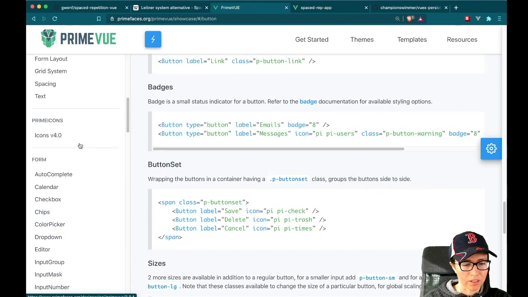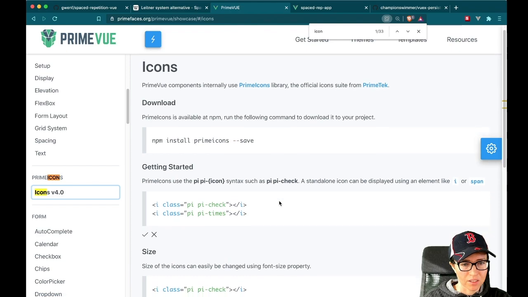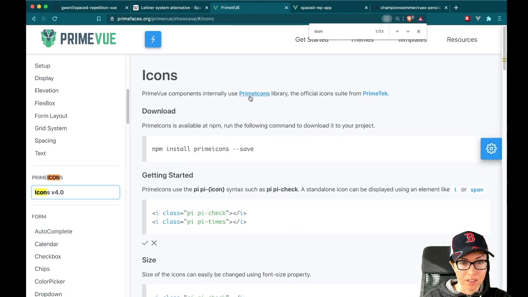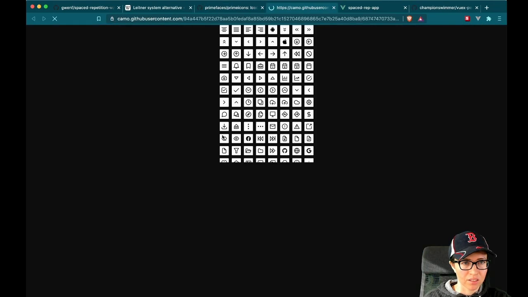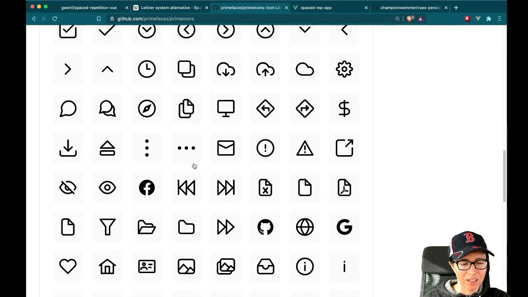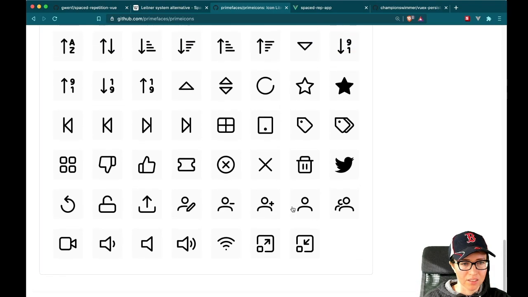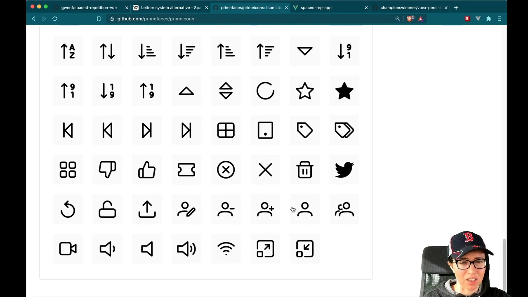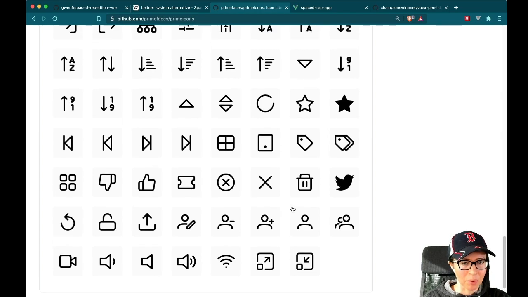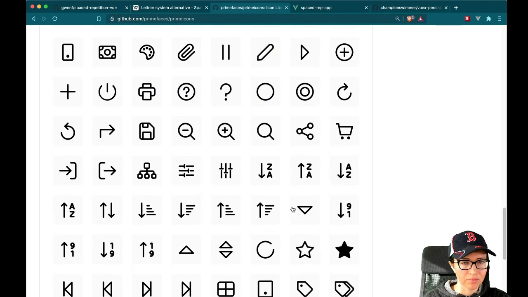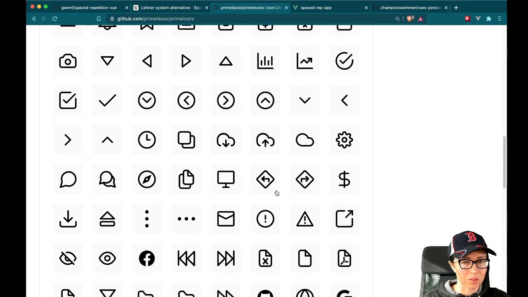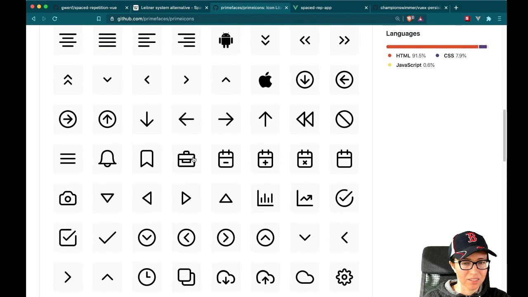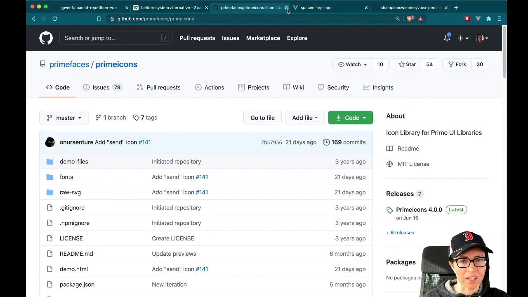There doesn't appear to be a search here. I guess I can just use browser search. Icons. Use Prime Icons library, the official icon suite from Prime Tech. Okay, so Prime Icons, and do these have labels? How do I get to the labels of each icon? Maybe I should just color code these and forget about the icons. I could do thumbs up, thumbs down, but then what do I do in the middle? Like, thumbs middle? Yeah, I'm just not going to use icons, forget about it.